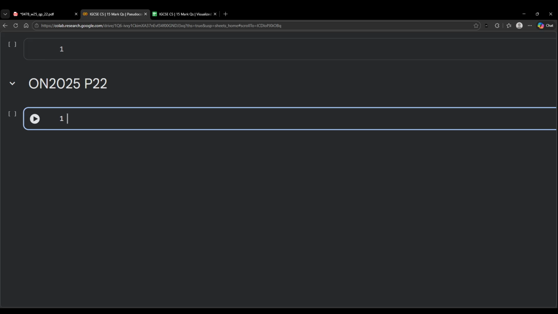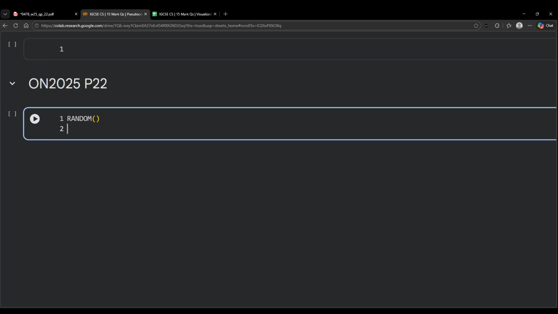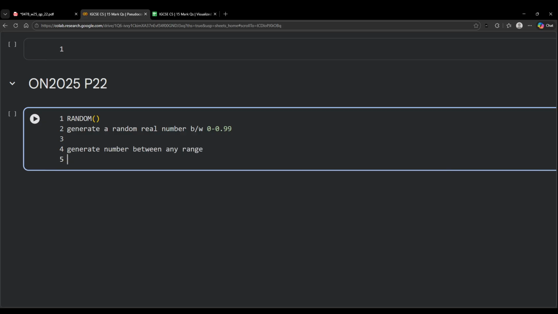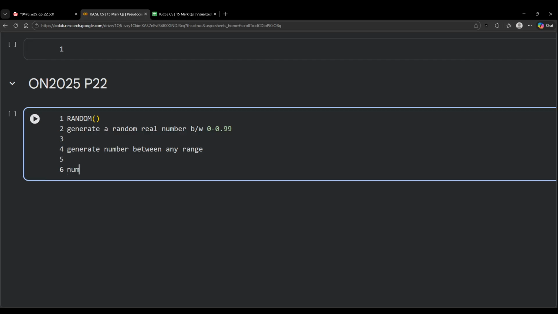So what does the random function do? We use random in O level. Random will generate a random real number between 0 to 0.99. If you want to generate a number between any range, you have to use this general expression. The random number would be equal to random, and then you multiply it with the difference of the range like this, and then you add the start value of the range.